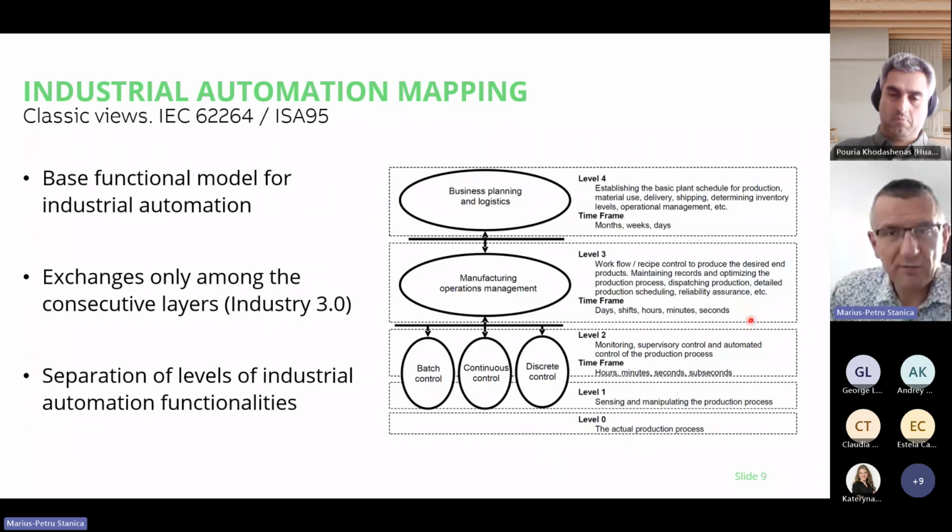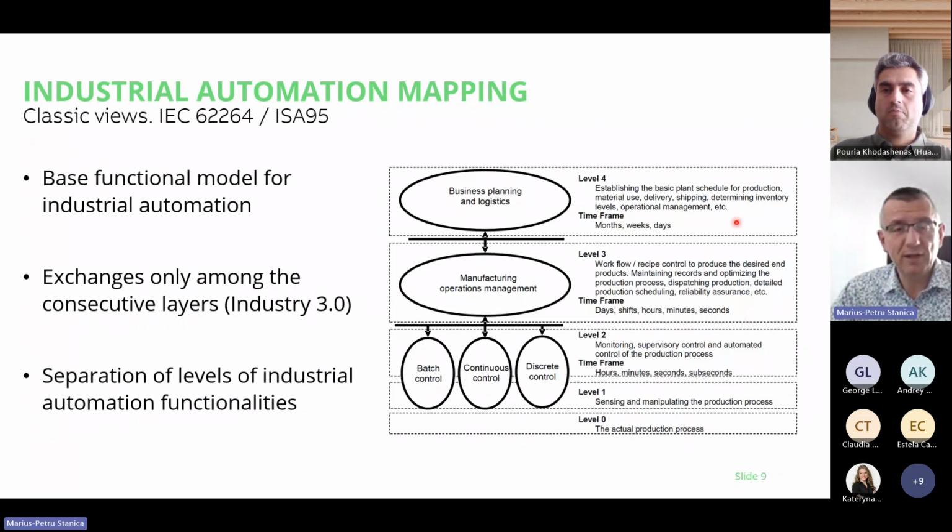An even higher level is how to handle the inventory, how to handle the maintenance, how to handle the production, use, and delivery, and so on. So there we were going into business planning and logistics. Here, obviously, the timeframes are even higher. So the higher you go in the hierarchy, the longer the times are. There is a strong separation of concerns here. And the exchanges, as you see, are just between adjacent levels, not between level 1 and level 4 or something like that.